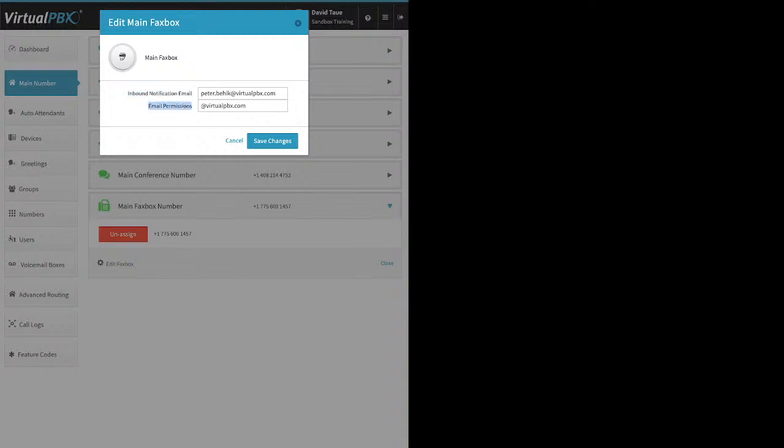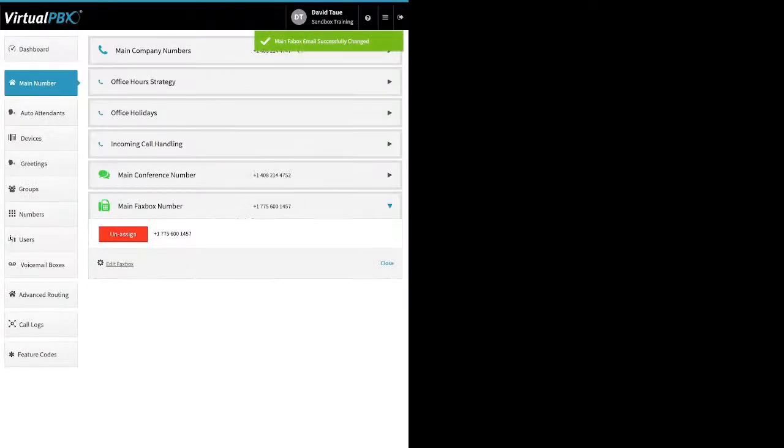Now, email permissions, this is to allow outbound faxing. So you can put a specific email address if you want, but it's actually really designed to put in your company's domain, right? So that way you can say anyone with, in this case, a virtualpbx.com email address, they can send a fax out from the system, even if they're not a user on the account. And then you click on Save Changes.